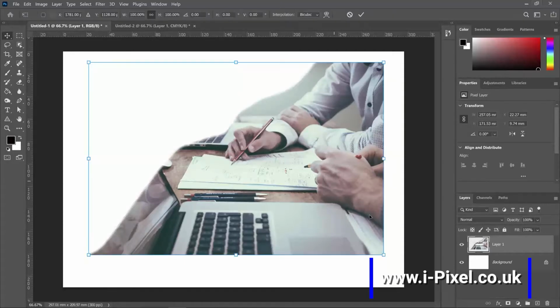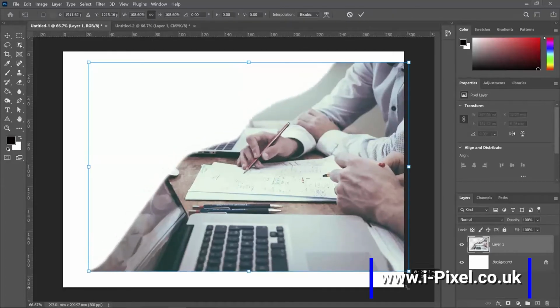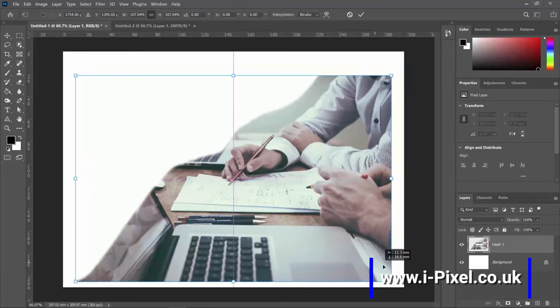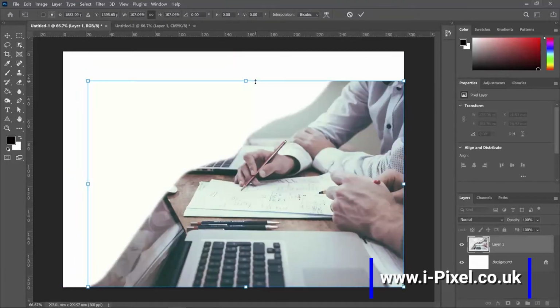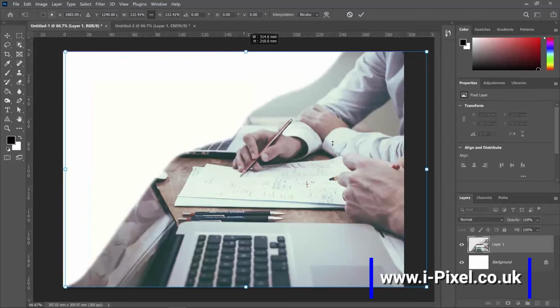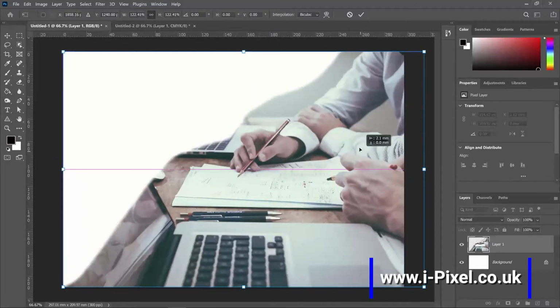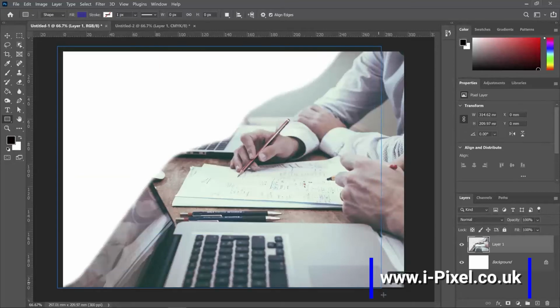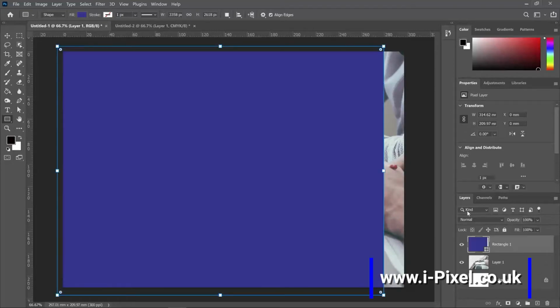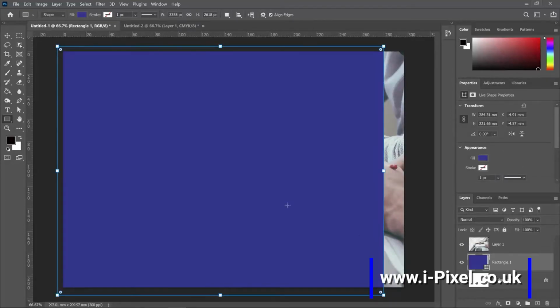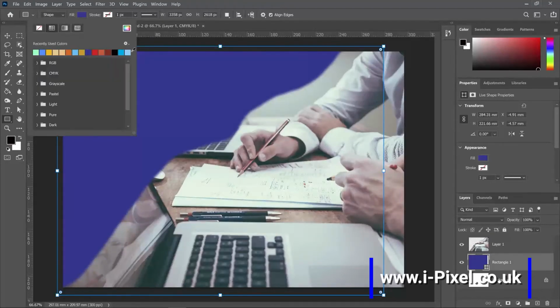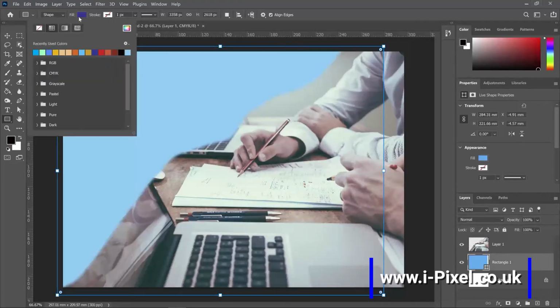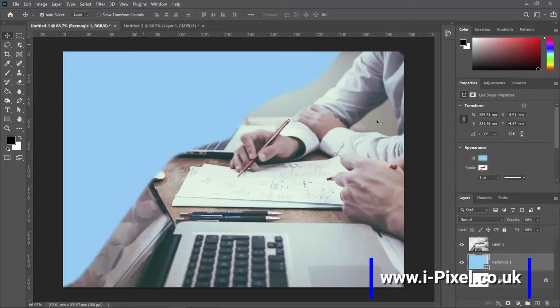And Ctrl Command T to resize it. The size of the document. And then we have that transparent area where you can add maybe a rectangle behind as a background. Make sure it's in the layers panel behind the shape. Change its color. And continue working on our document.